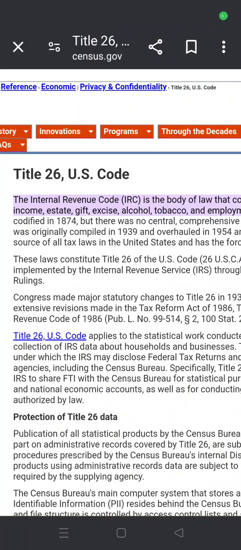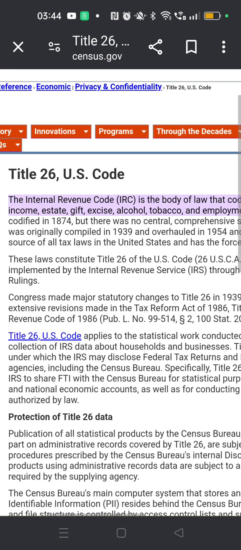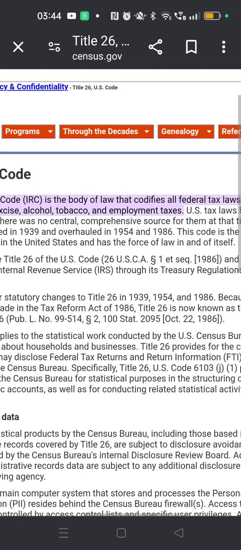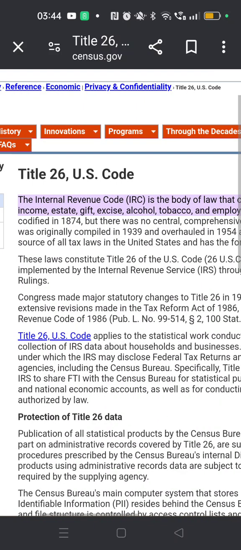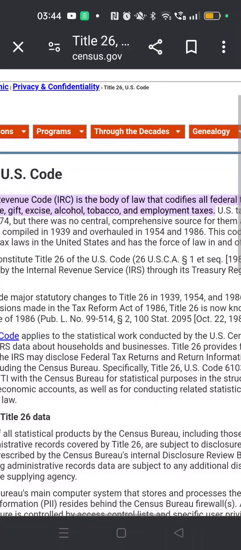Okay, so it's looking like this goes back to 1939, 1954 and 1986. I think this law goes back to then, and it's still in effect through the IRS.